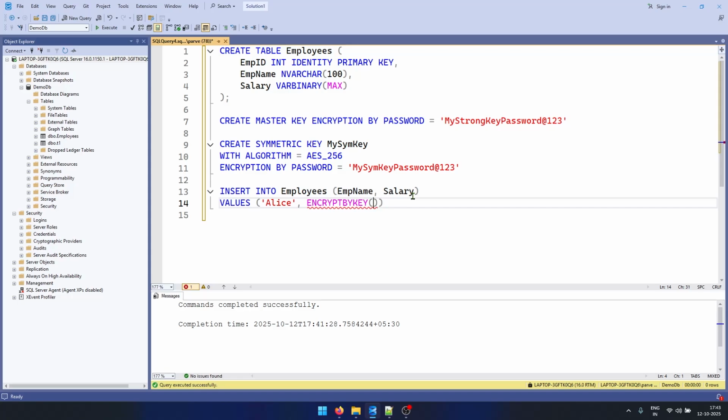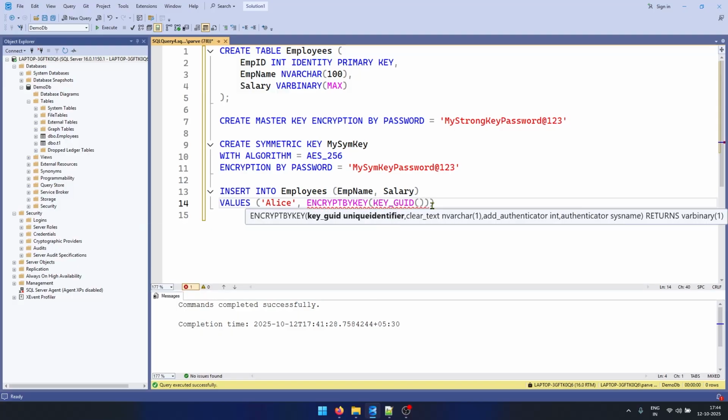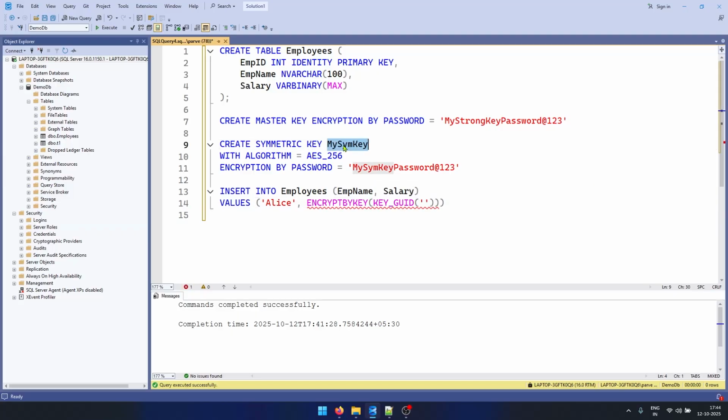So we know our key name is this. To get the key ID, we need to use the KEY_GUID function, and let's pass the key name here. My key name is my symmetric key. The second parameter will be the text that you want to encrypt. So I want to encrypt 65,000.